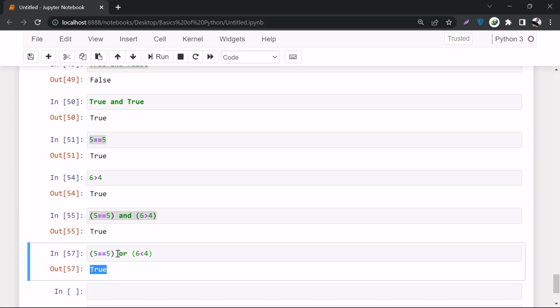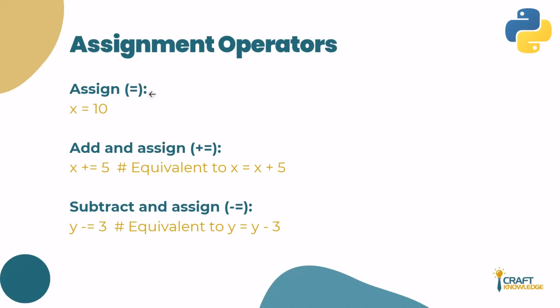Why? Because we are using the OR operator, and for the OR operator at least one condition has to be true. So here this one condition is true, so it doesn't care about the second condition. Cool. So this is how we can work with the logical operators. So finally, I'm not going to take a lot of time on operators, so this is the final slide, I promise.